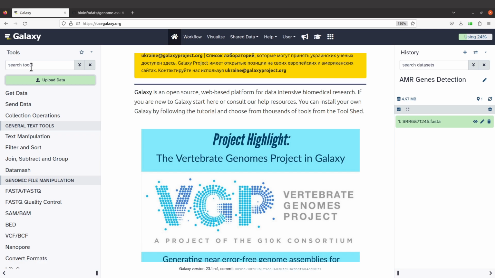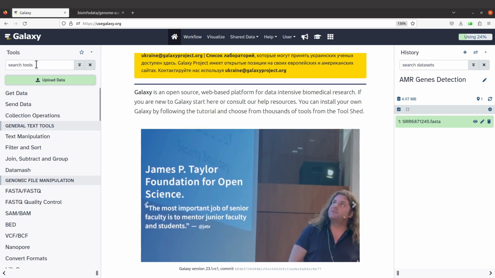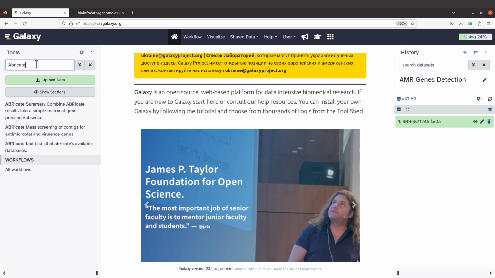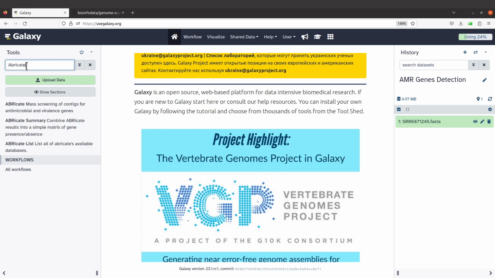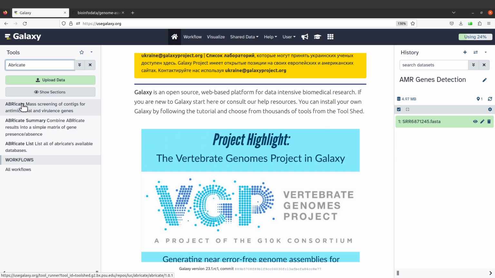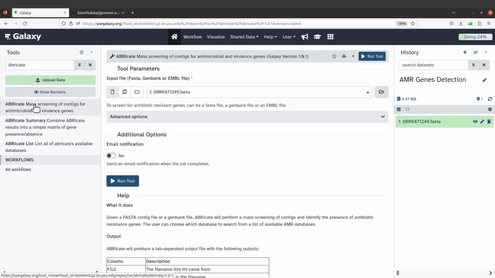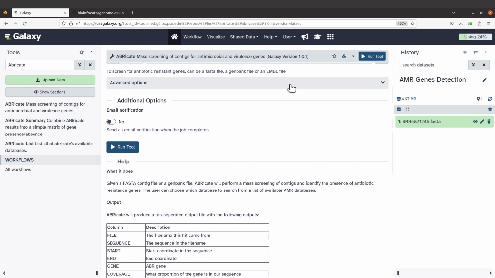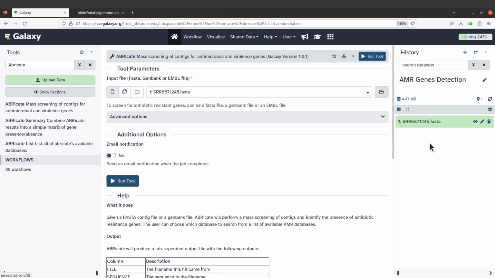So come to the search tools, this box here, this is the tool section, and search for ABricate. Just type it and then you see this. Once you have this, just click it, this first one here. Click it and then you have this coming up. It tells you to specify the input file. Then there are also advanced options you can use. Here we have just one file, so I'll just select it.